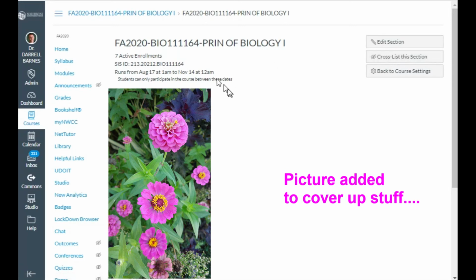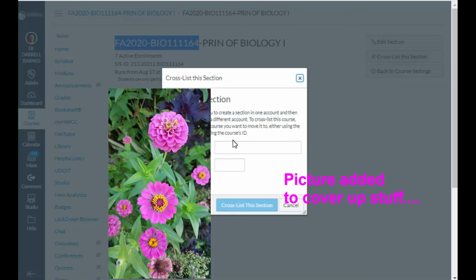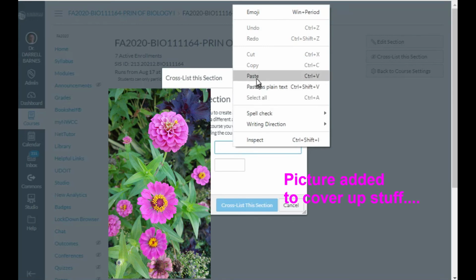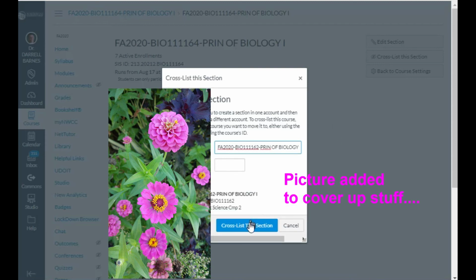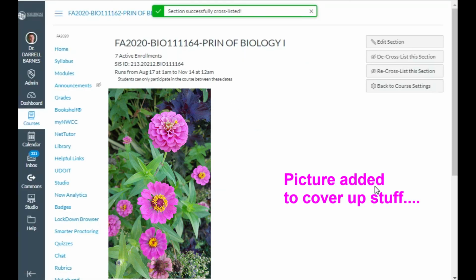All right, so let's kind of keep this number in mind. I wonder if we could copy that. That might be easy because we want to go to 62. Let's do that real quick. Let's cross list it and let's paste that and just change it to 62. Yeah, there we go. Let's see if that will work. And then let's click cross list this section. The idea is that we will be able to, yes, section successfully cross-listed.